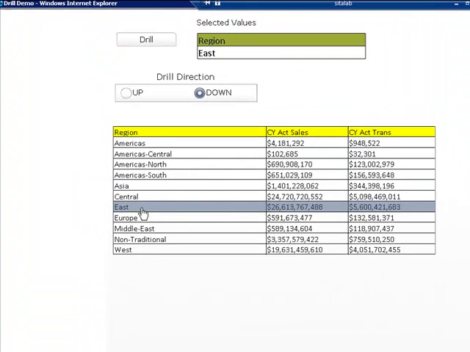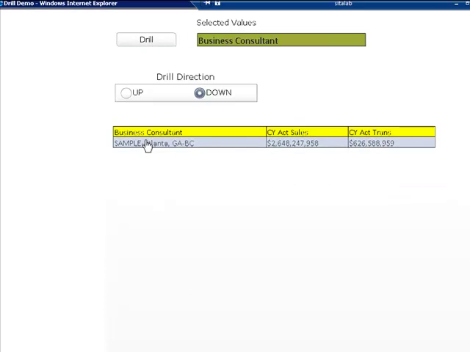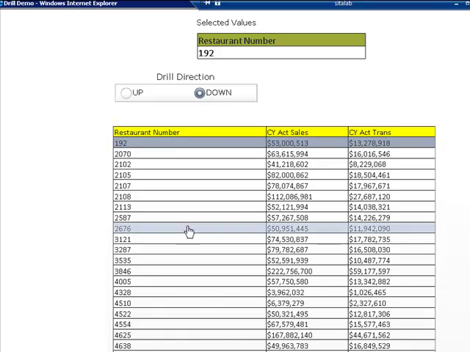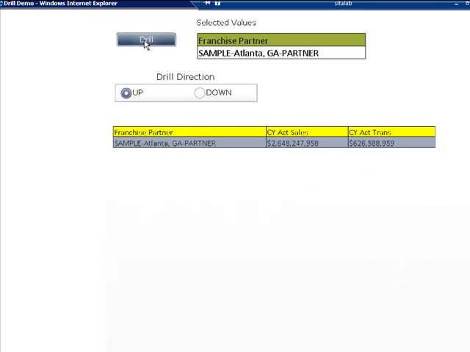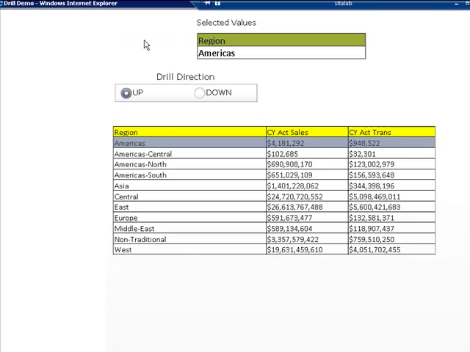So we'll start with East and we'll drill down. From here we'll go to our DMA, Atlanta, our business consultant, our franchise partner, and eventually we get to restaurant. And then we can drill back up, till we get back to region.